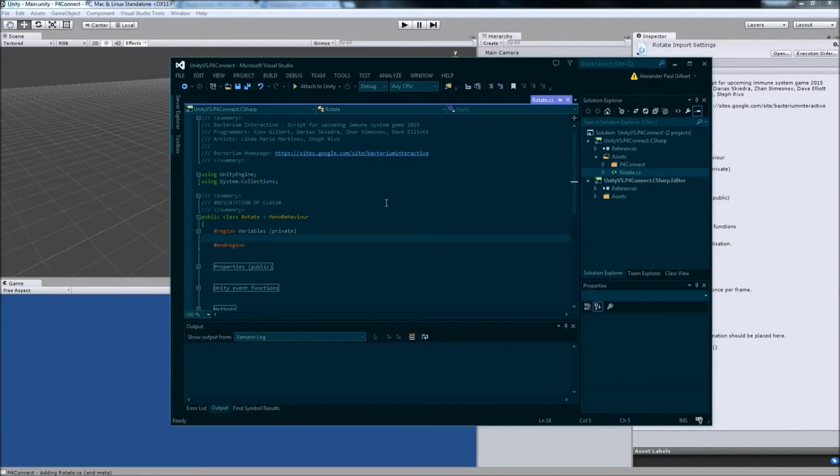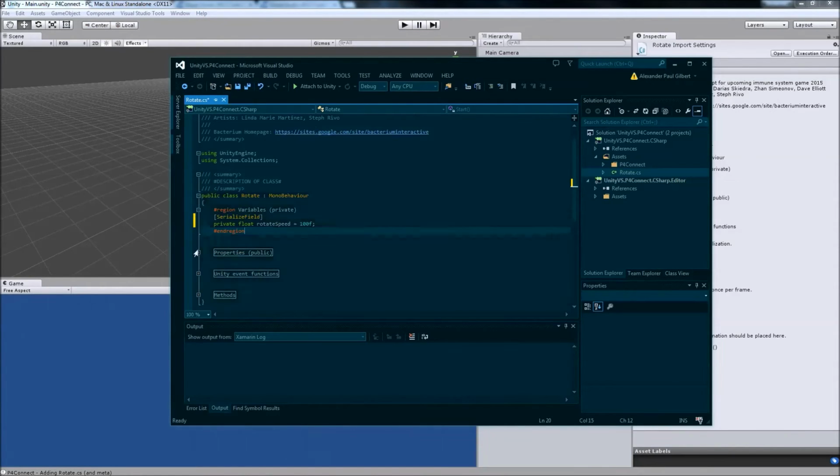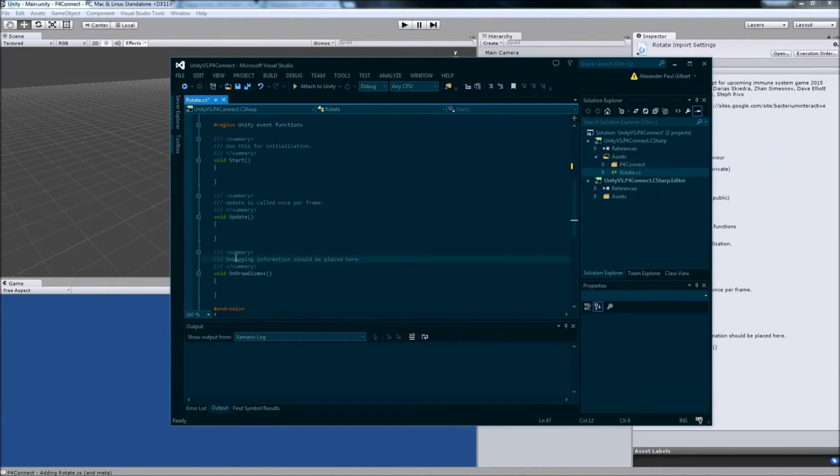So let's create a new serializable field. Great. And then let's make it move around. Now maybe we didn't have this update function already for us, so I'm going to delete it.